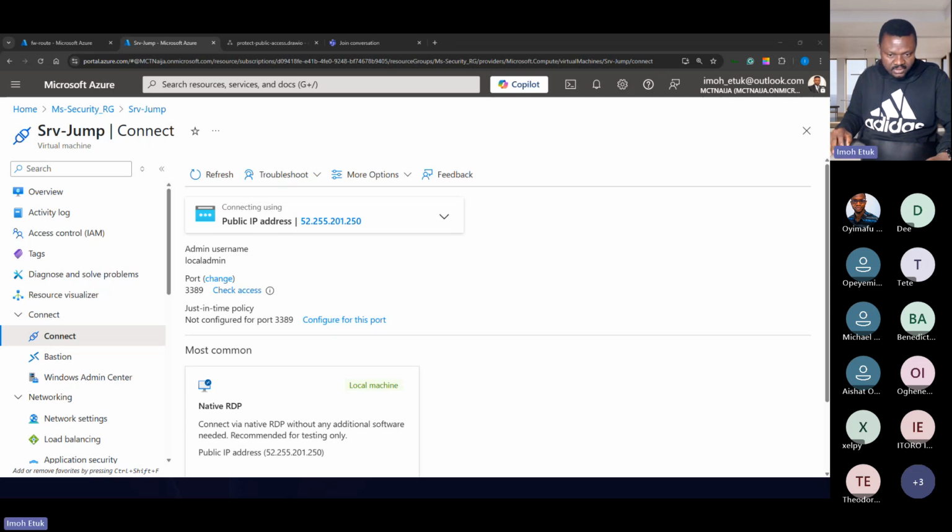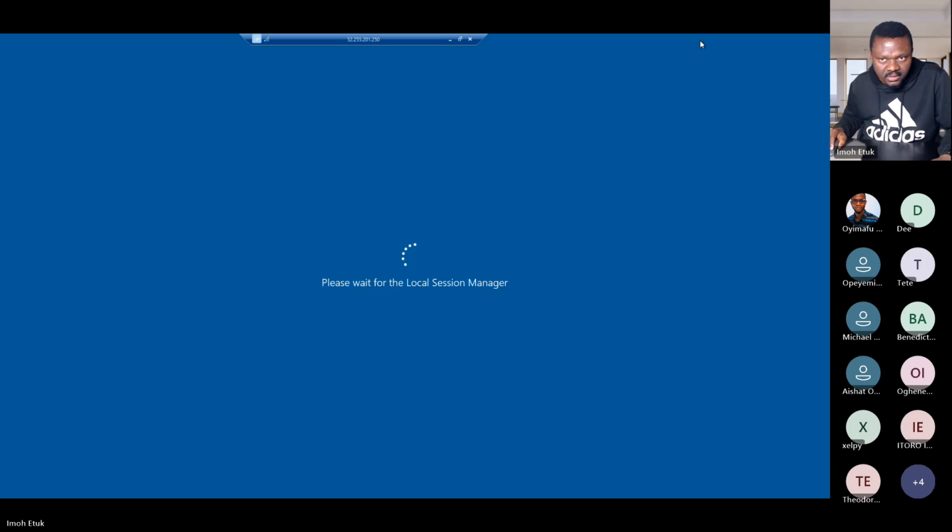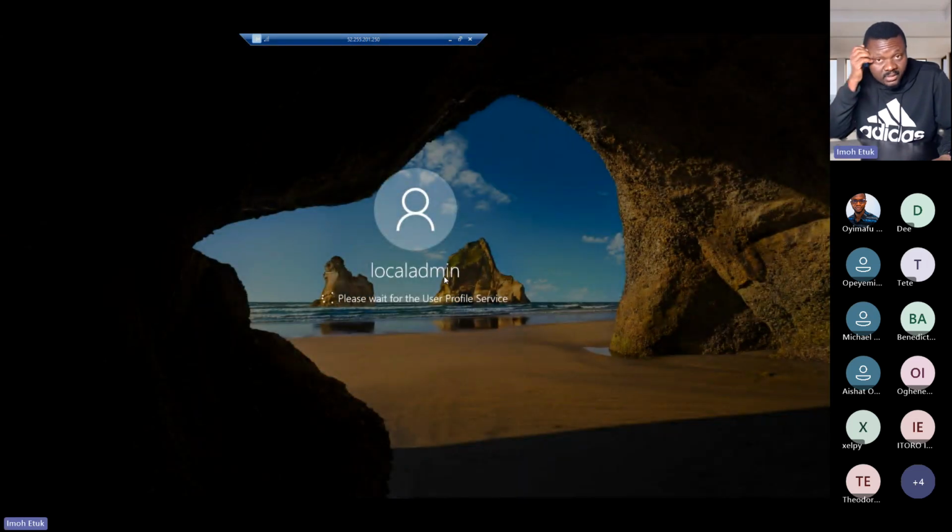I'm entering into the jump VNet, using the public IP. Local admin is the username, and the password is. I want to sign into the jump VNet. Okay, so while that is being logged in, now I'm within the jump VM.